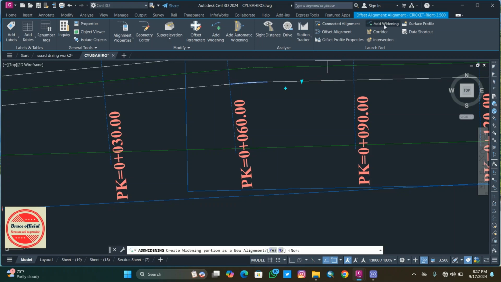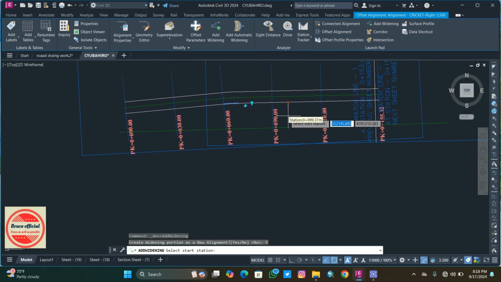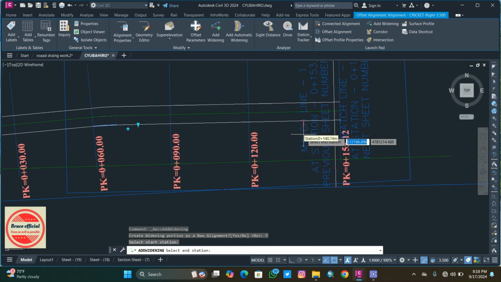Then I go to add the widening. You see, they are showing me create widening portion as a new alignment. I may choose yes or no. Let me choose yes so that I will show you where. So they are telling me to select the station. I'm going to select, for instance, this station. Let me select here, and the end will be like here.